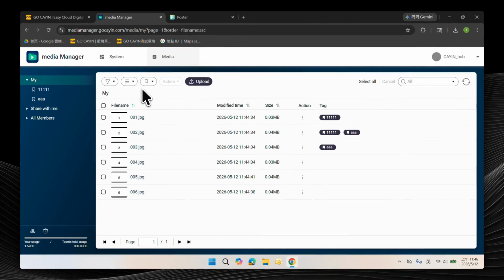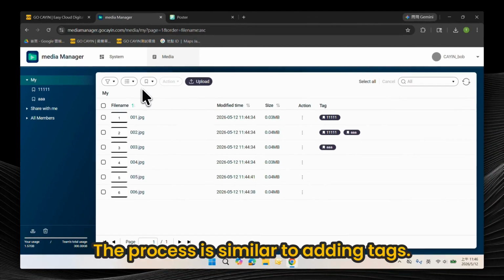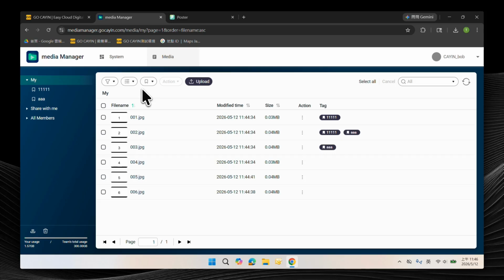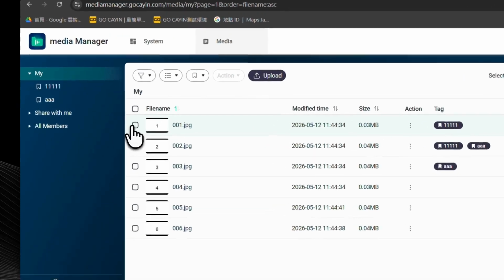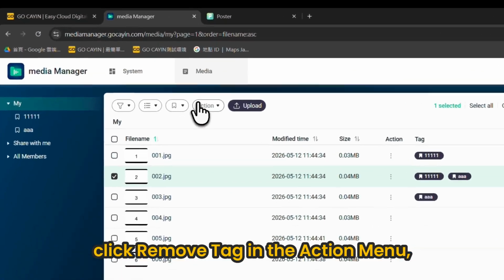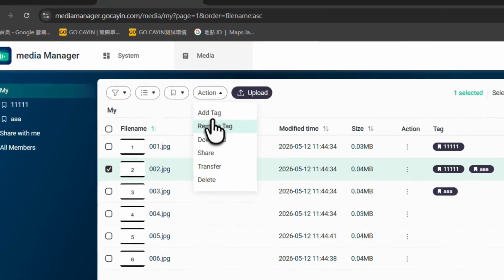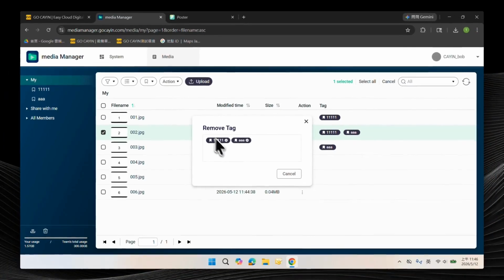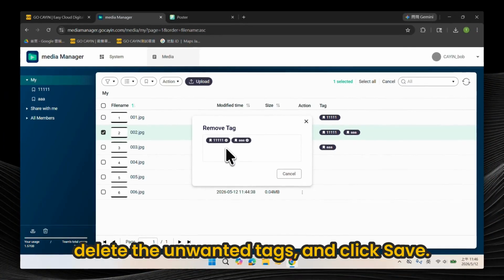Remove tags. The process is similar to adding tags. Select the files. Click Remove Tag in the Action menu. Delete the unwanted tags and click Save.